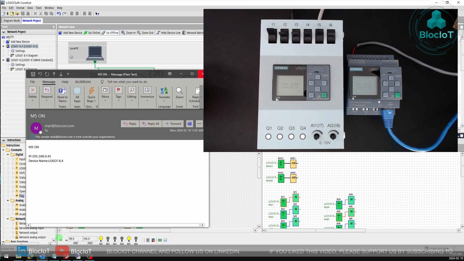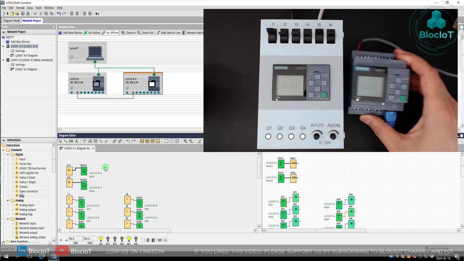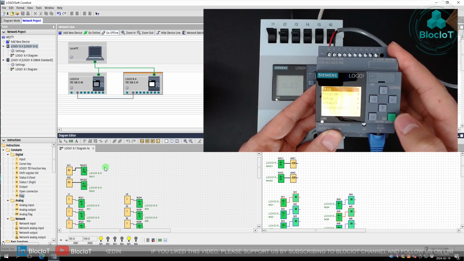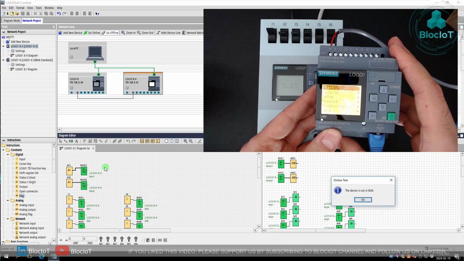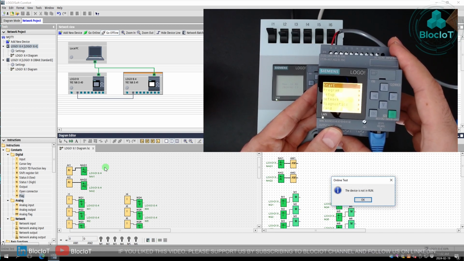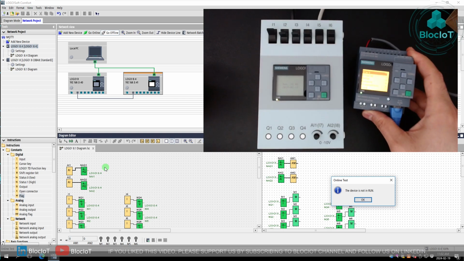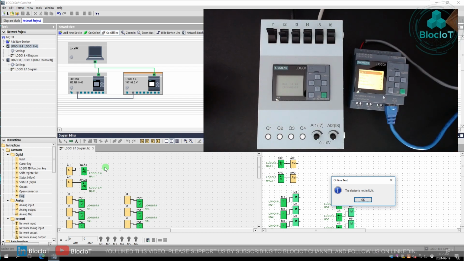So now let's go ahead and trigger other events such as changing the programming mode from run to stop and also powering down the logo and power it up again. So I'm just going to my logo and from the menu, I just select my program to be stopped. So as you can see, my logo is stopped now. So after a few seconds, I will receive an email notification and it will tell me that my logo is in a stop mode and my program will not run.